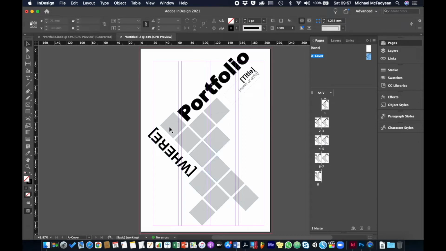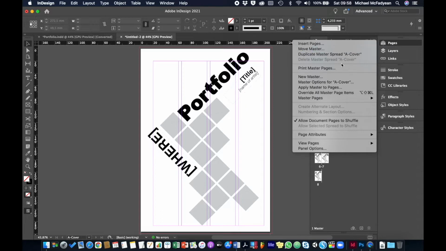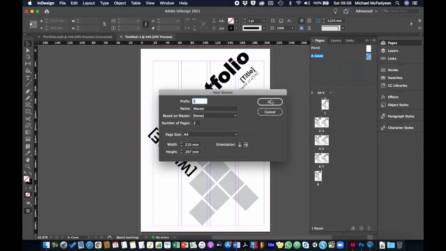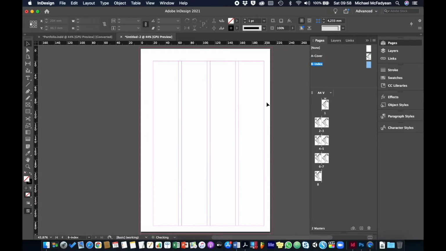Okay, so we're going to make another master page here. So in the master page section, we're going to go to our pages options and new master. We're going to call this one index. We're going to set it to one page, and everything else is fine. A4, orientation portrait, and we're not going to base it on any master page. We're just going to leave it on none, and we're going to say OK.